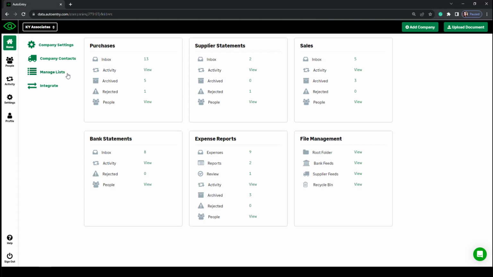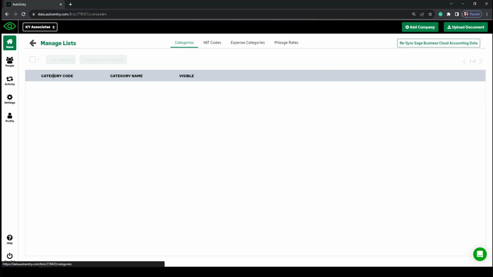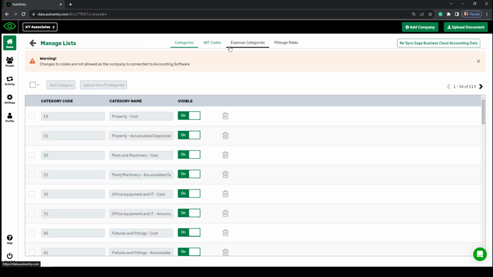So going back then, we have managed lists. You really shouldn't need to come here too much because if you are integrated, your integration is going to map across all of your nominal codes and everything. But in managed lists, you can just see your nominal codes, see your bank codes. You can add in expense categories and mileage rates if you need to from here though.